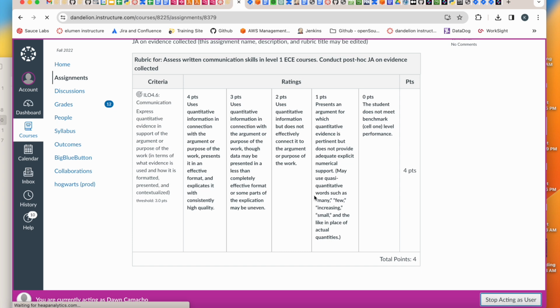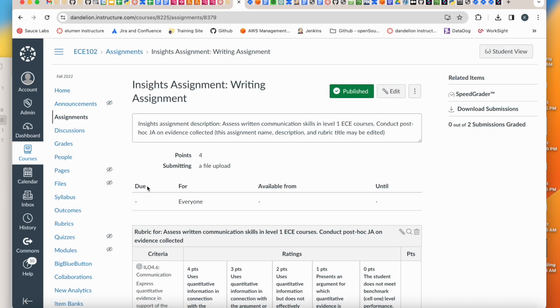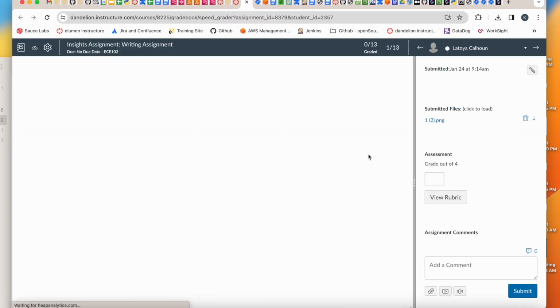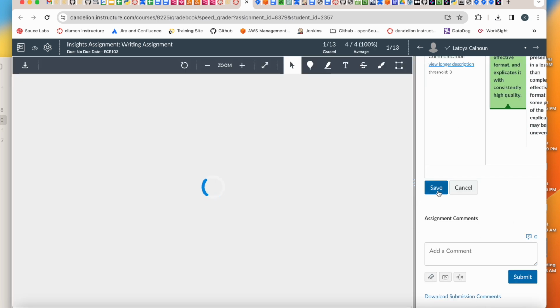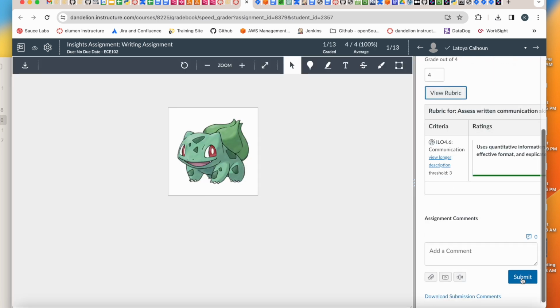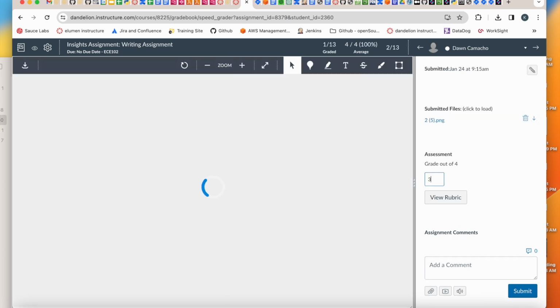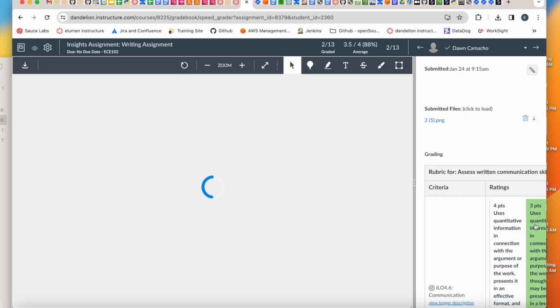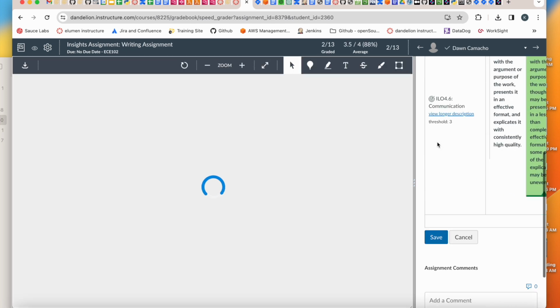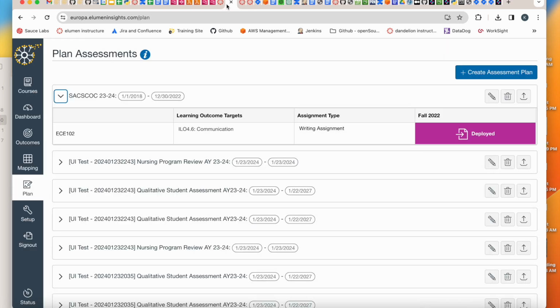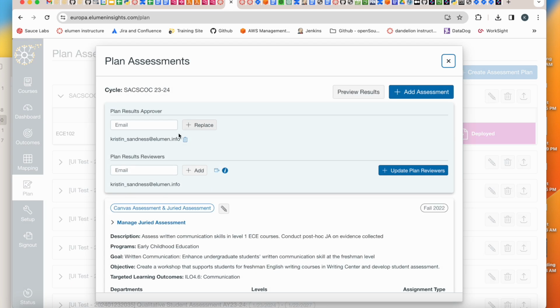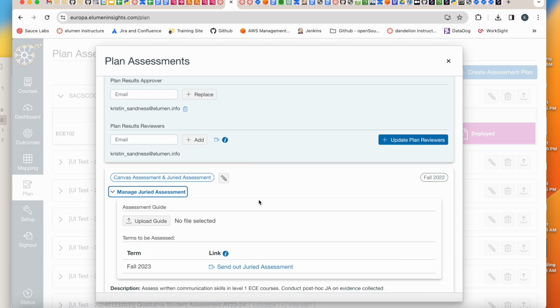We'll stop acting as a student and go back to our teacher view and select SpeedGrader. We're just going to quickly score these assignments. This should be familiar. Now that we have scored the assignments, let's go back to our plan and send out the juried assessments.